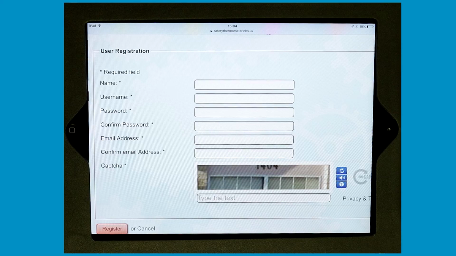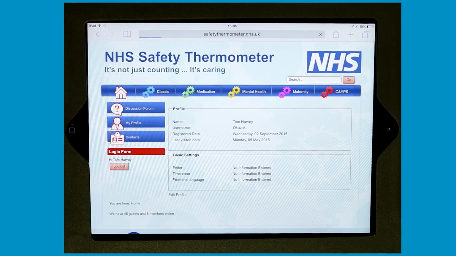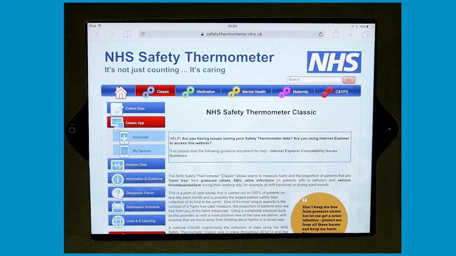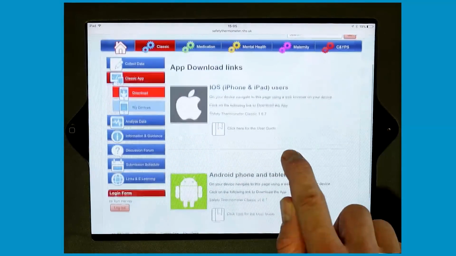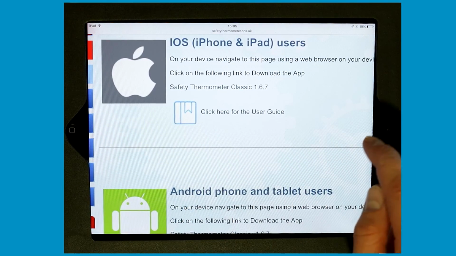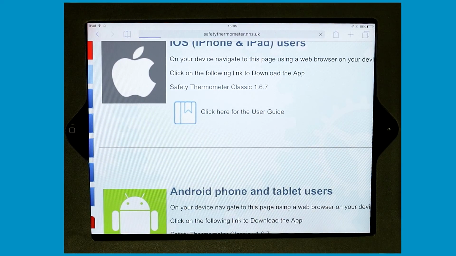The Safety Thermometer apps can be downloaded for both Android and iOS devices, and this is done via the Safety Thermometer website. Click the Classic tab along the top bar of the website and select the version that works on your device. There's also the option to read the user guide located underneath the download options. You may want to screenshot this page for future reference.